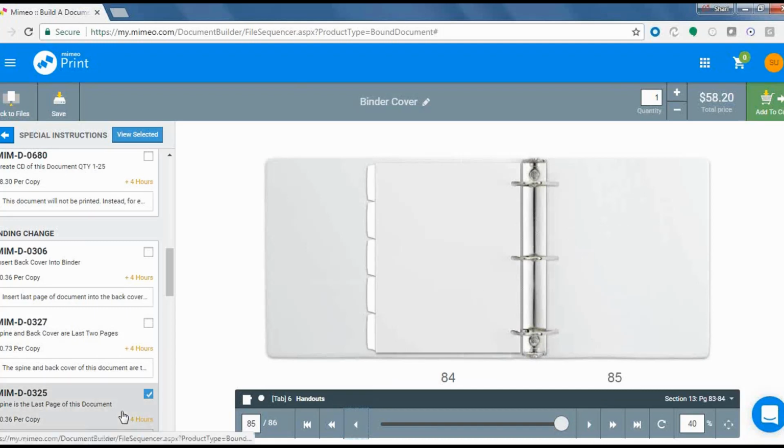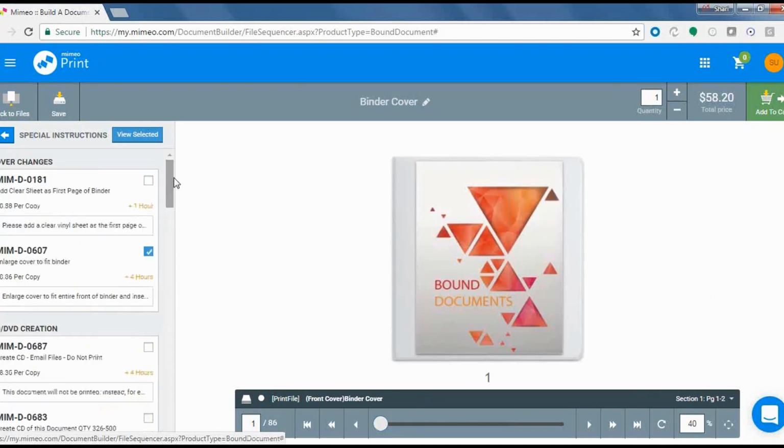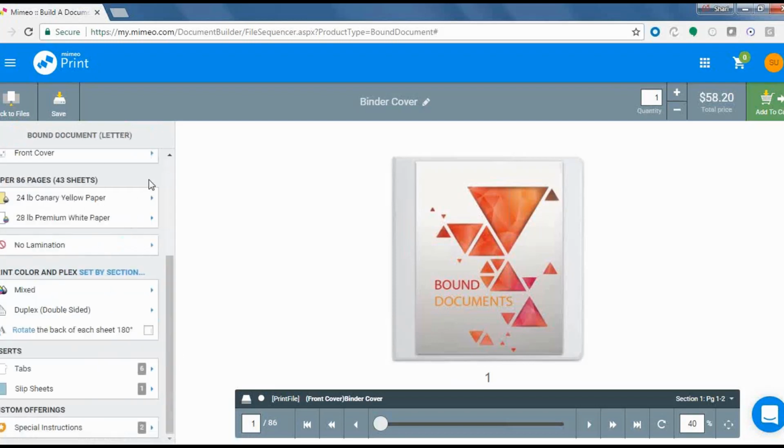This will instruct our production team to remove the last sheet of paper, cut down the spine to size, and insert that into the spine of the binder. And for all the special instructions we just chose, you can go to View Selected, and it will give you the actual list of everything that will be included with your binder. Okay, so now I'm going to come out of that screen.